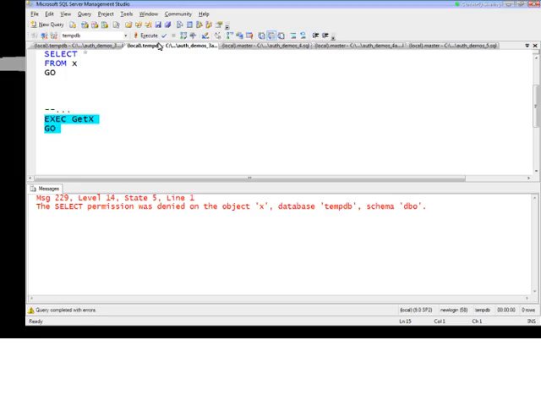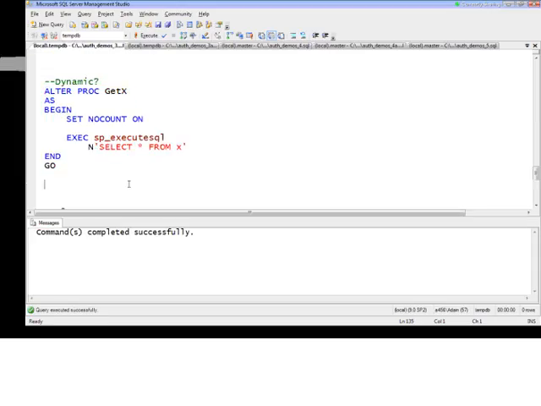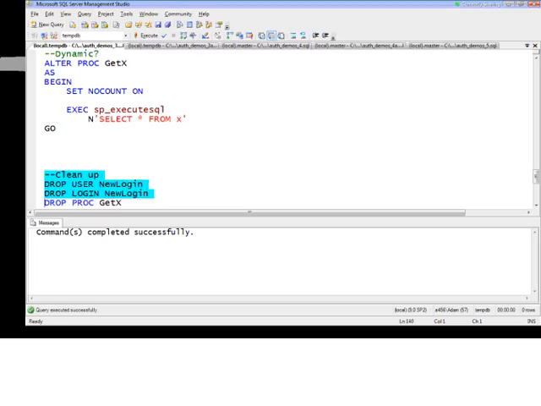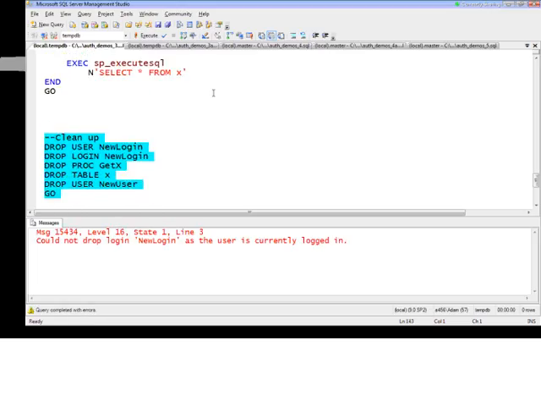exception. The reason is that in dynamic SQL, a new context is used to execute the SQL that's run, and security is rechecked at that time. So you can't use an ownership chain. It's broken when you use dynamic SQL. So we'll get into some methods next on how to fix that. So I'm going to go ahead and clean up.